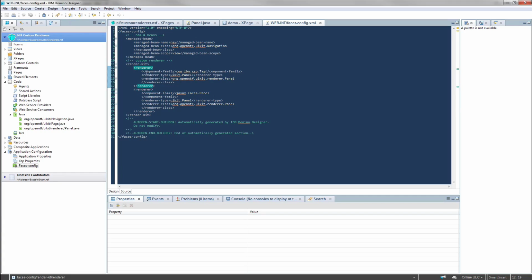First element is the component family. The component family is the name of the component you want to modify with your own render. In this case, it's a div element. The second one is the renderer type. You can name it whatever you like. I just named it UIKit.panel. And the third one is the class that defines the renderer.